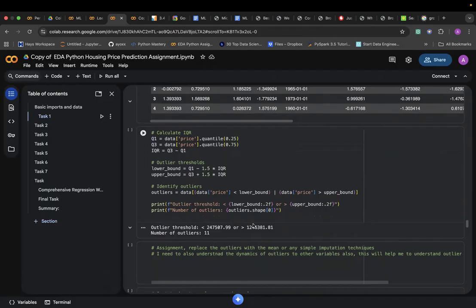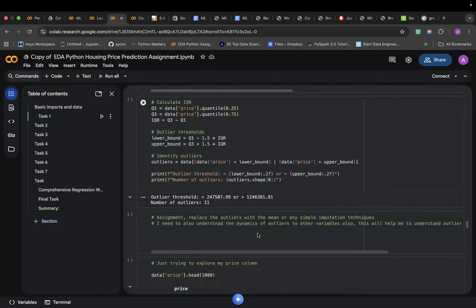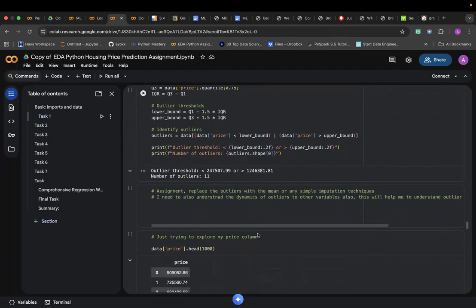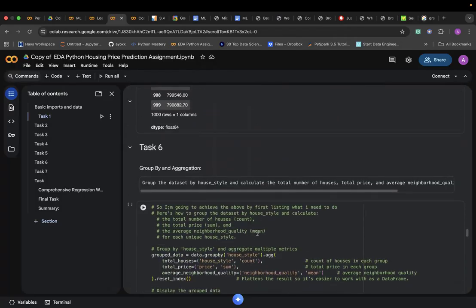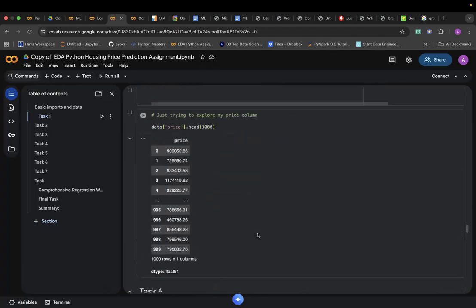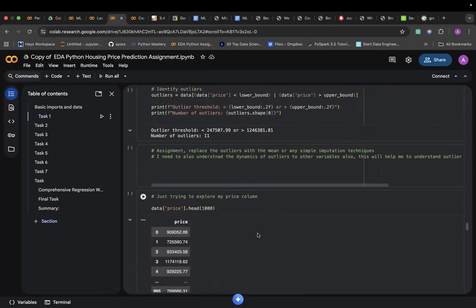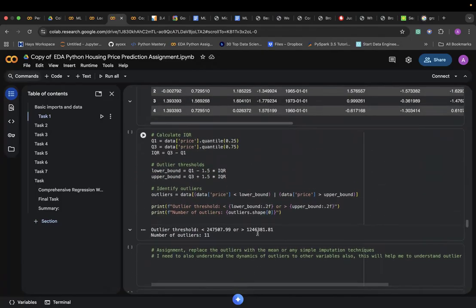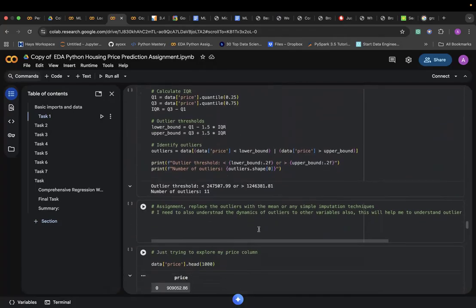That gives you the lower bound when you subtract it from Q1. So this is the mathematics; just try to look through it again. I'm going to work on the outliers. There's an assignment: have you missed that? Replace the outliers. Yeah, no, I've not done it.